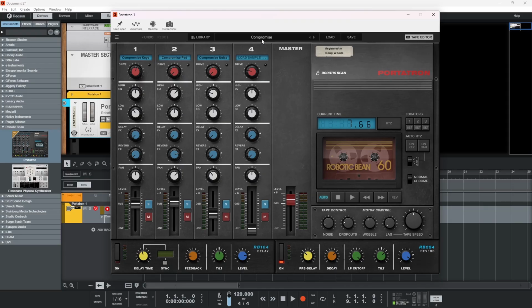This is a preset called Compromise, but we're going to build some presets. We're going to build some custom presets with our own samples, and some presets with samples that are included. Anybody who uses desktop and Mac should honestly get this Portatron. I'm just holding one C note, so you actually play it like an instrument on your MIDI keyboard.